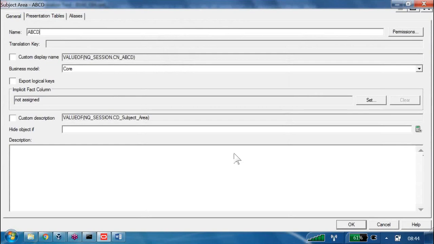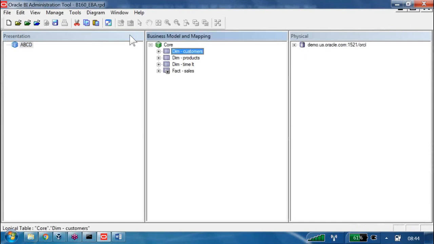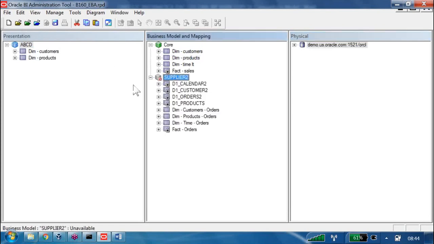Okay. Now I am trying to click on OK. Before clicking on OK, the subject area is depending on what business model? Core business model. Okay. Now I am clicking on OK. I can go and drag and drop anything from this core. For example, let us say I am trying to take one more thing. We simply drag and drop here.